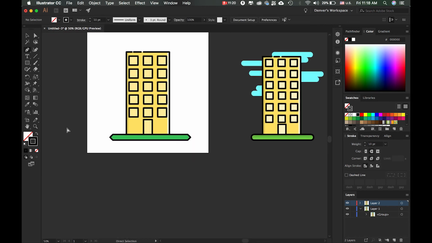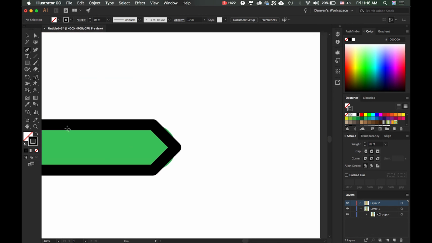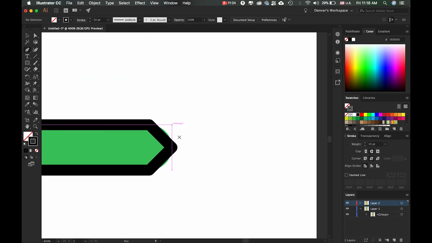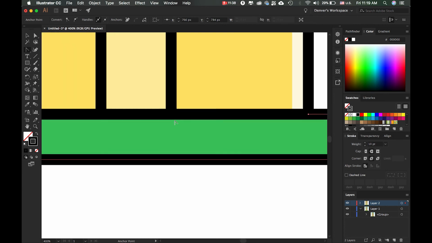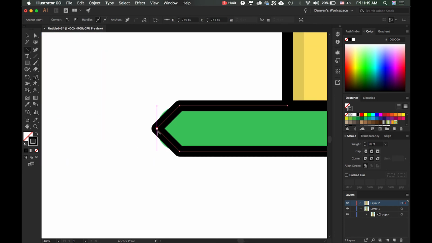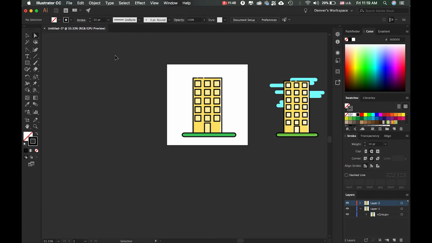Alright, so now to make it a curve, click on the pen tool and use the anchor point tool, and then you can drag this out just like that to make it a curve. Go to the other side and make this a curve as well. Alright, so we have it as a curve on both the sides.